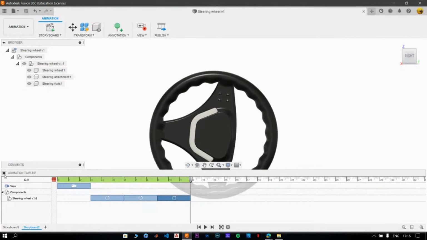So this is about animation, the basics of animation, where we saw a recording of camera views, we saw transformation of components, we saw explosion of components, we saw how to stop and start recording a camera view. Now let's move on to a little bit more advanced level of animation.